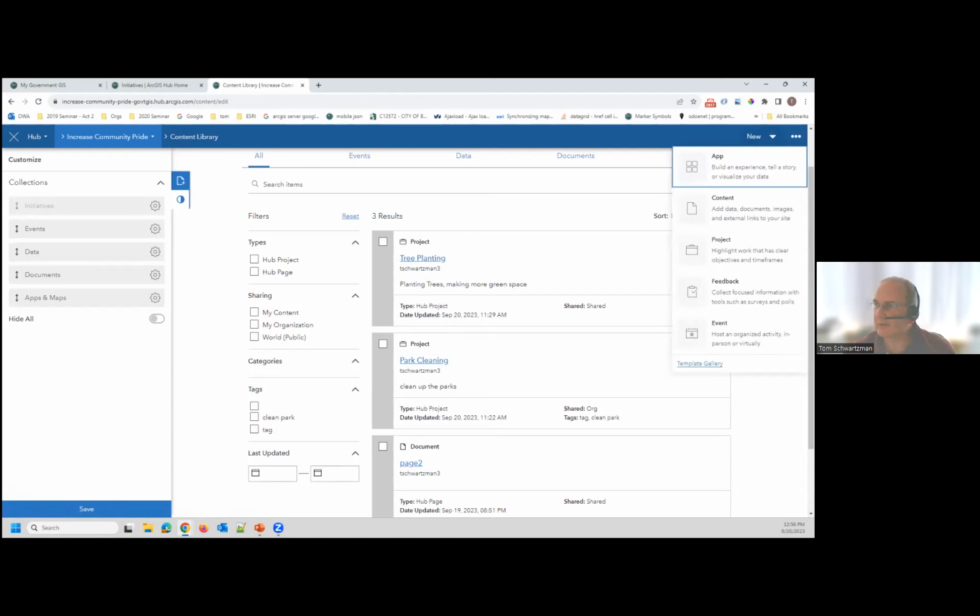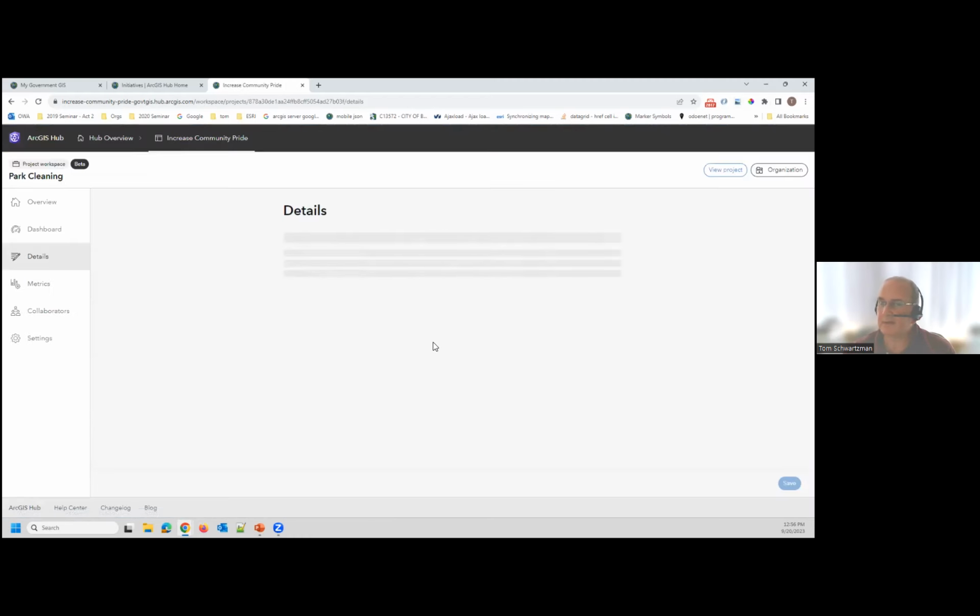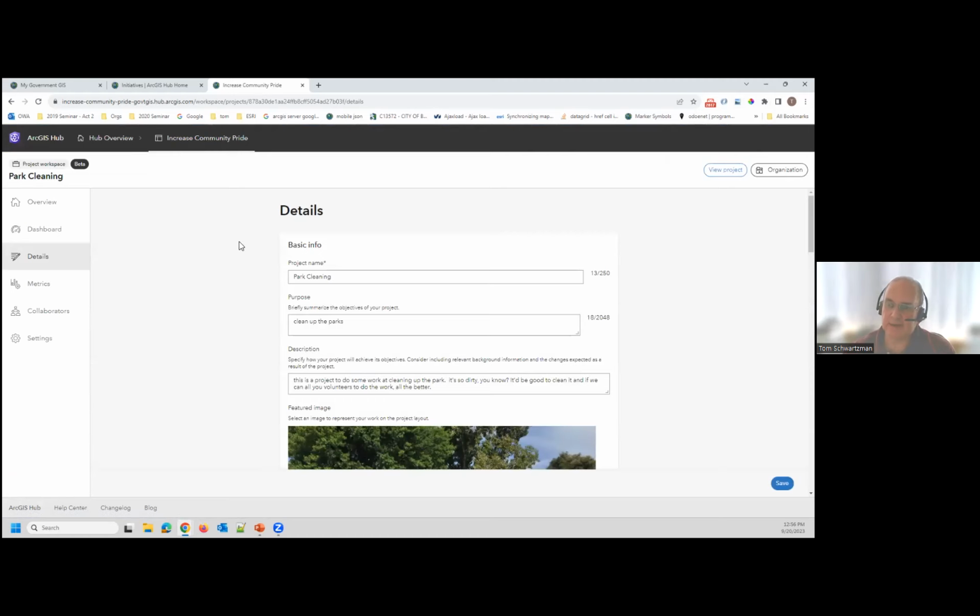I would create a new one by saying new project. And this is a template, and I can enter things into the template. I can't really change the template. So we'll see what that means and what it shows up as. So I've got this project within my Civic Pride initiative around park cleaning.